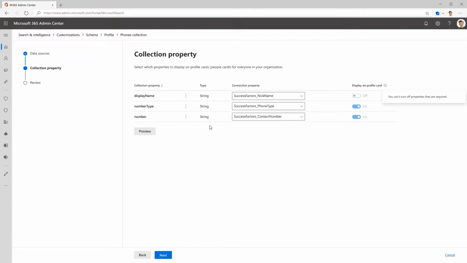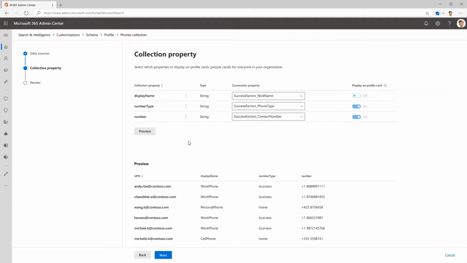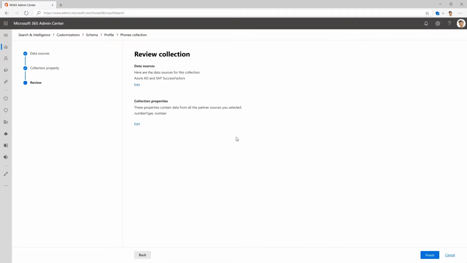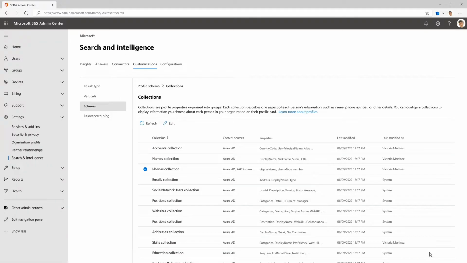Once Andrews is satisfied with the mapping, he can give a quick preview to see if the mapping he has done is right. If there are no errors in the mapping, Andrews clicks on Next, has a quick review of the data sources and the properties that he has enriched, and clicks on Finish. Now, as you can see, the phones collection is enriched with SAP SuccessFactors data along with Azure AD.